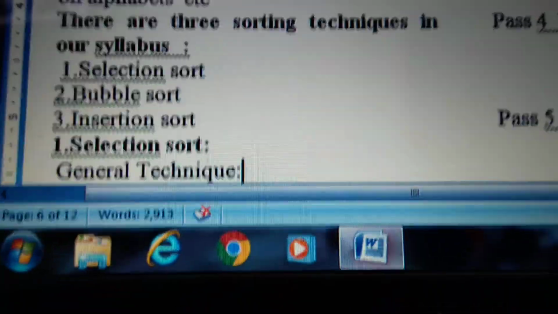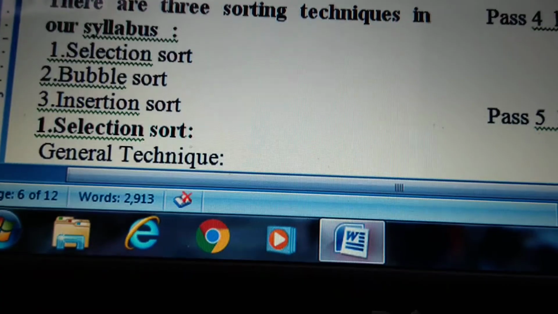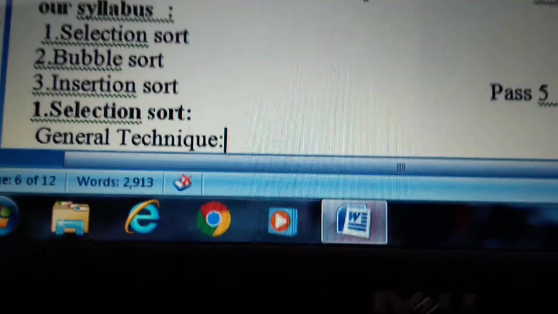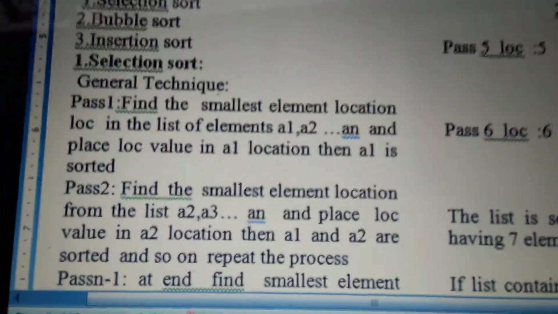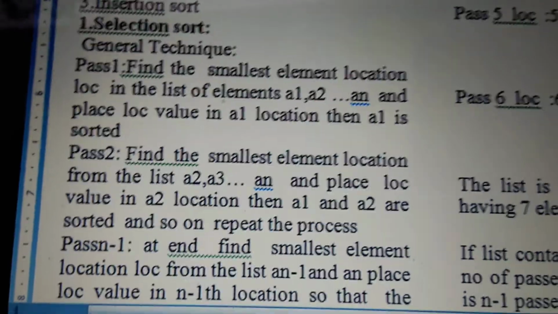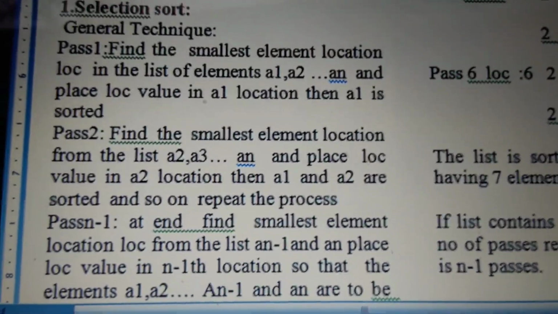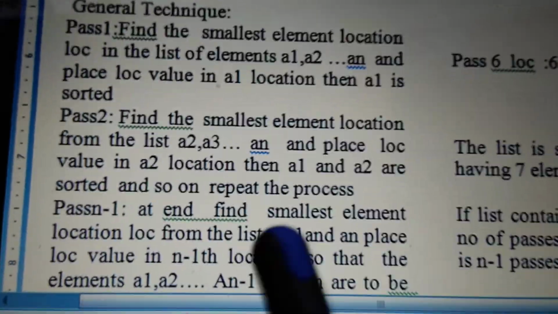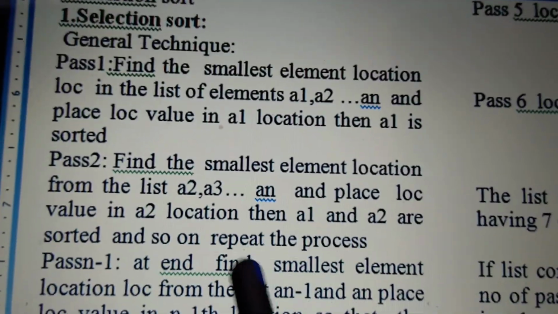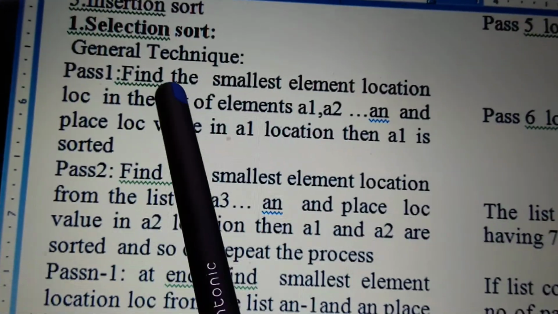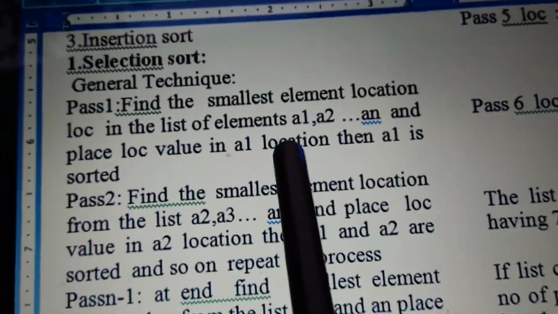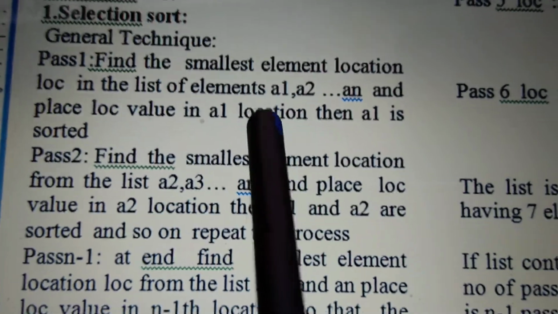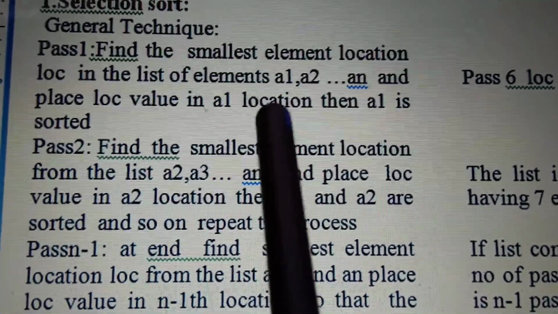So what is the technique involved in selection sort to sort the list of elements? First, the general technique used in selection sort. In this selection sort, we are using the concept called pass. Suppose a list has n elements, we need n minus 1 passes to arrange the elements of the list.